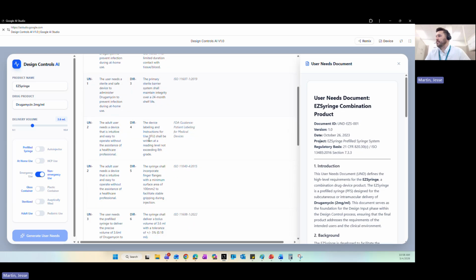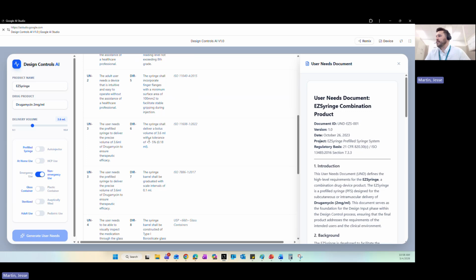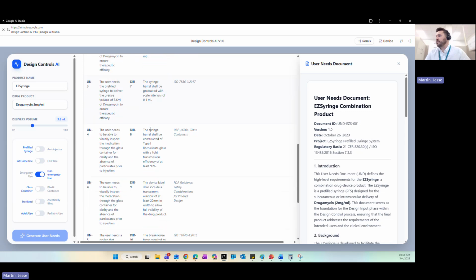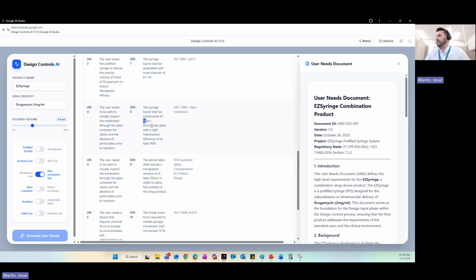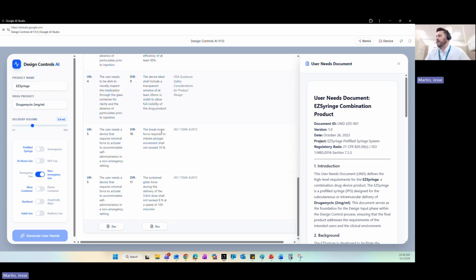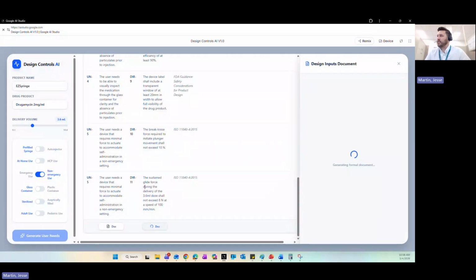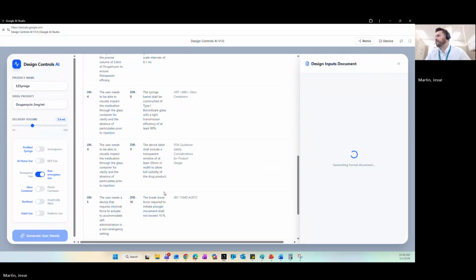And it will have continued and provided all of the design inputs, things related to delivery volume, material properties of a glass container. Okay. And once again, I can click the Doc button and it will generate the design inputs document.